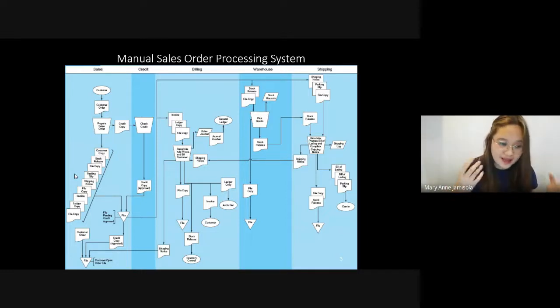And then we have the packing slip, shipping notice, and another file copy. We have the invoice, the ledger copy, and another file copy. So you can see here three separate file copies, which we will trace later on where they end up.